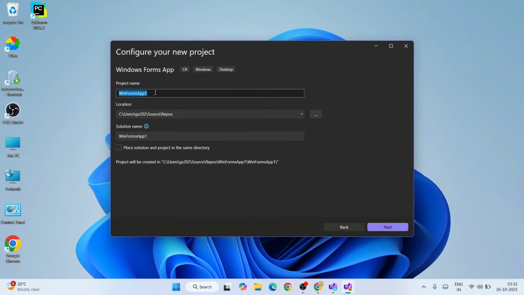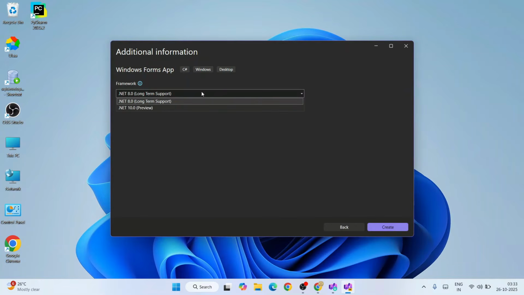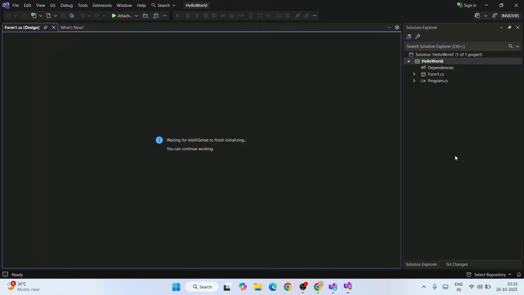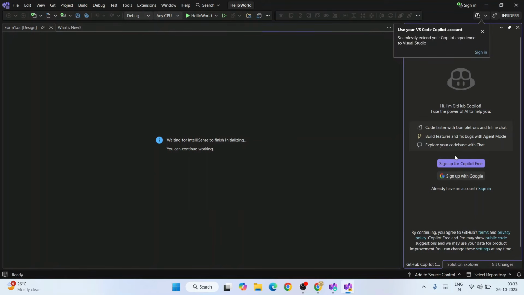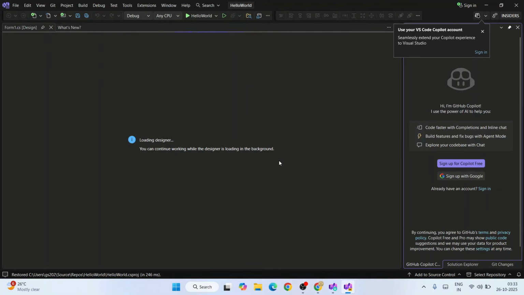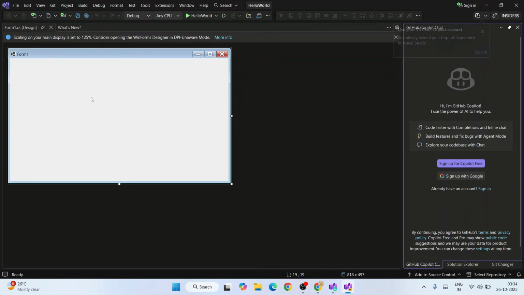Here you need to provide your project name. So let's give the project name as Hello World. You can also select place solution and project in the same directory and click on next. Here you need to select your .NET framework. .NET version 8.0 is the latest one, which also has long-term support. I'll always recommend you proceed with the edition of .NET which has long-term support. So select that and click on create. That's going to start creating our project, and there you go. You can see that our project is rightly opened. Let's wait for a bit to initialize all the IntelliSense, and here is our form.